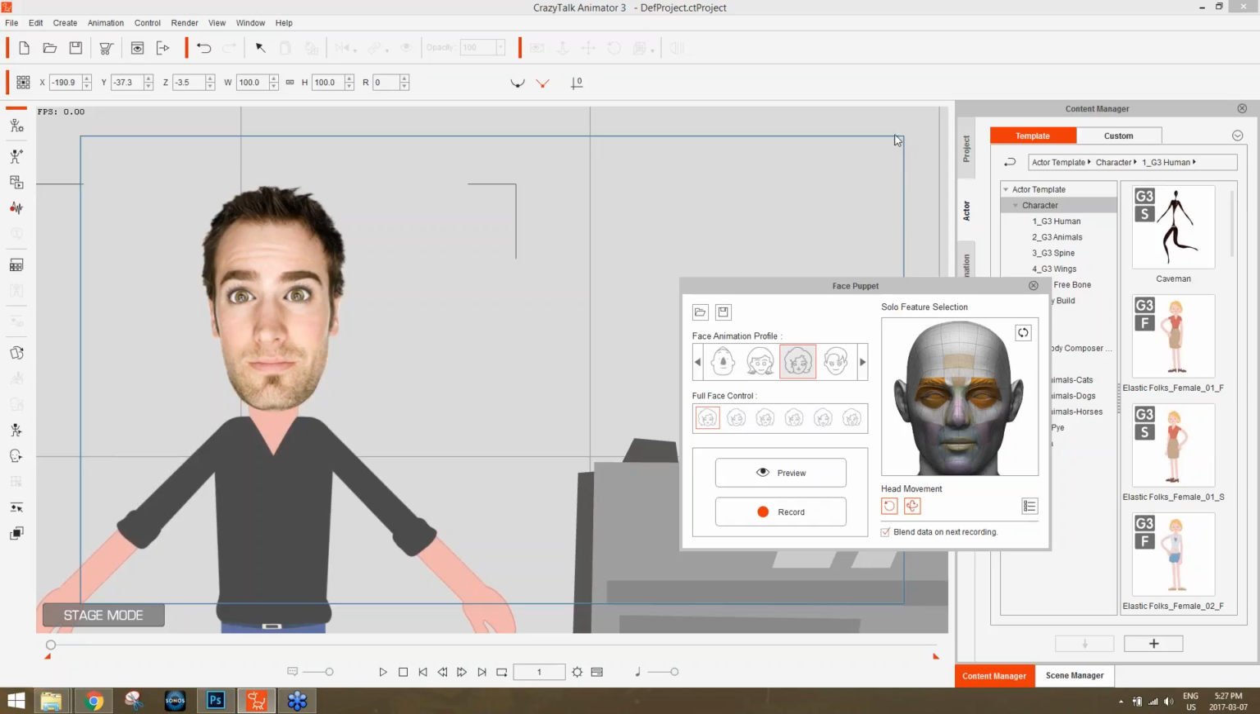ProRes 4444 format, when you're exporting from Crazy Talk Animator 3, the Apple version. Okay. So some of the shortcuts aren't the same for the Mac.